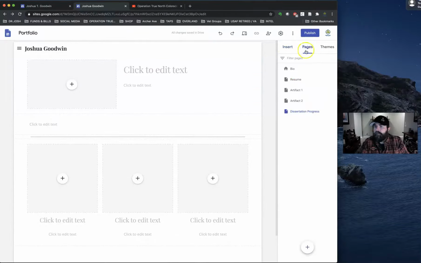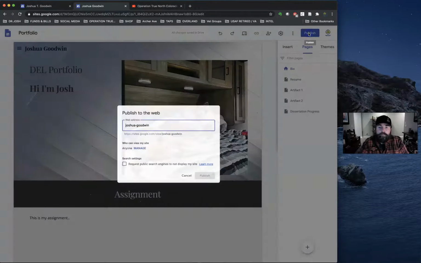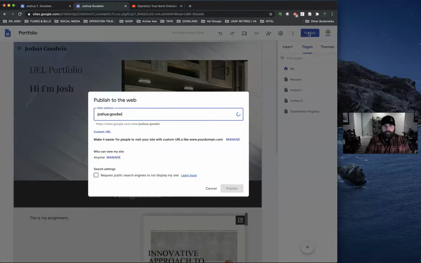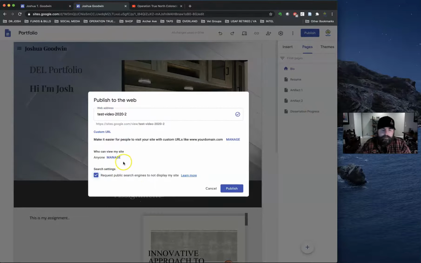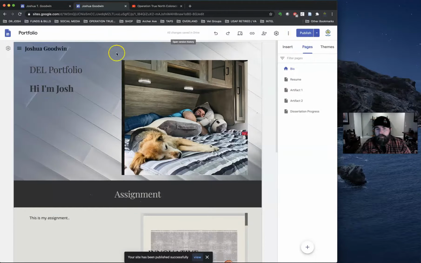Okay, now, when you're done, right? So let's say you've done everything you wanted to do and it's ready to publish. You just click the publish button right here. We're going to name it test video 2022. I don't want public search engines to see it, but you can make it so people can find it if you want. Okay, and so it's published.